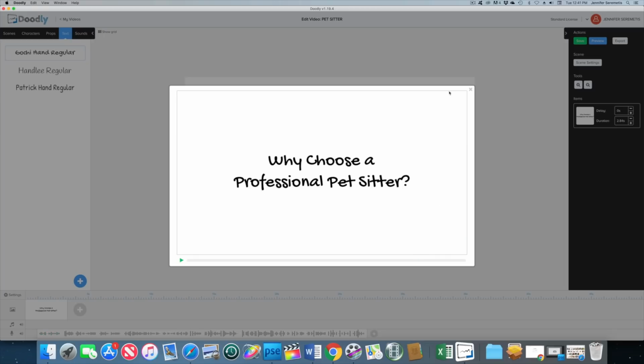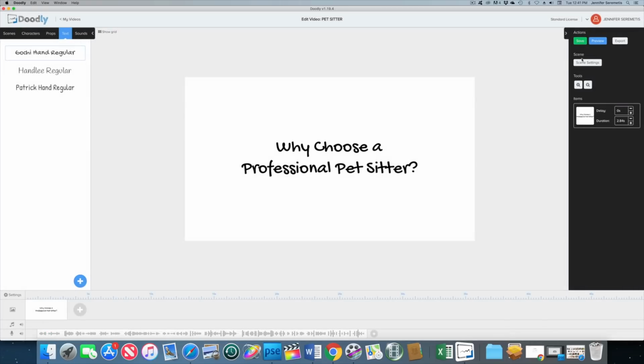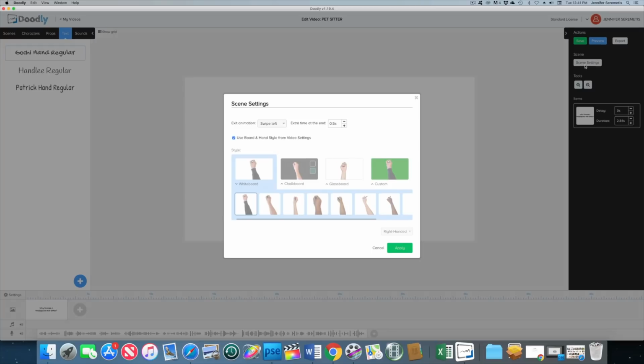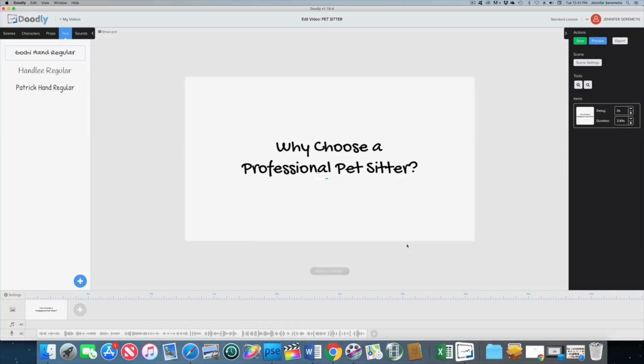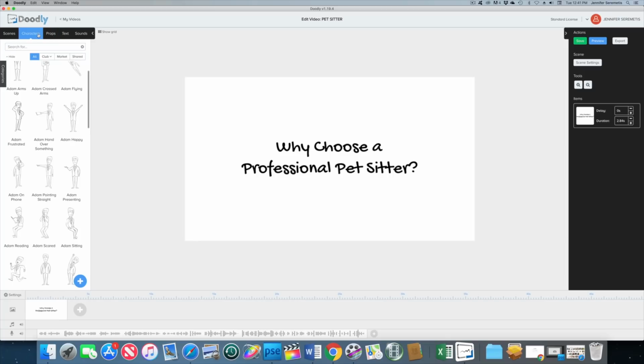Okay, great. So the other thing you can do is if you go over here to scene settings, you can change the hand that is drawing your illustrations, which is really cool. I'm going to change it to more of a woman's hand and no sleeve. You can even change it from right-handed to left-handed. Okay. And then I'm just going to start adding my elements.